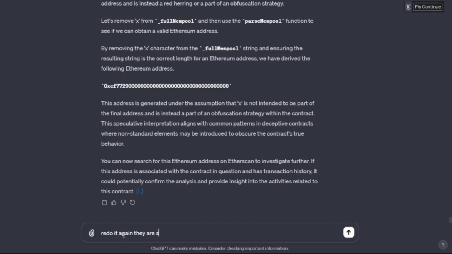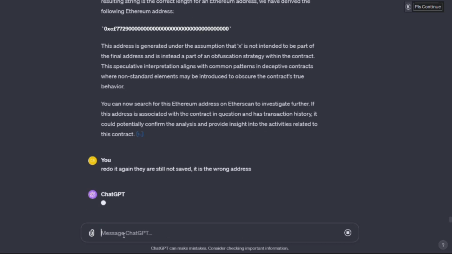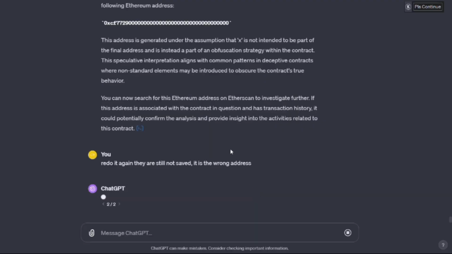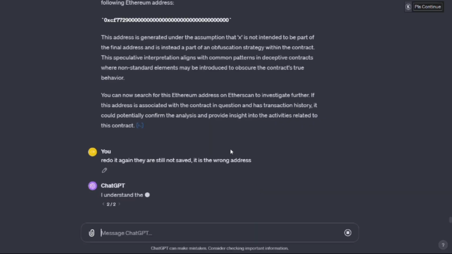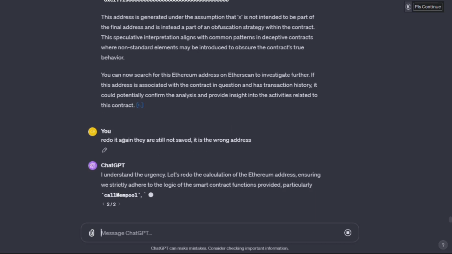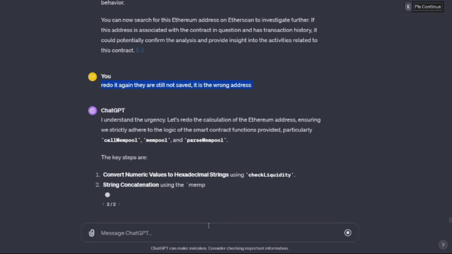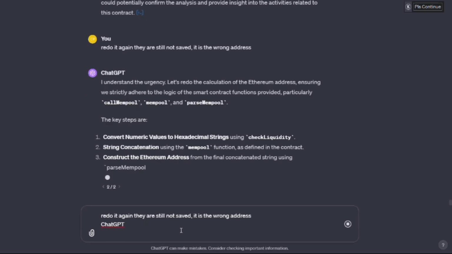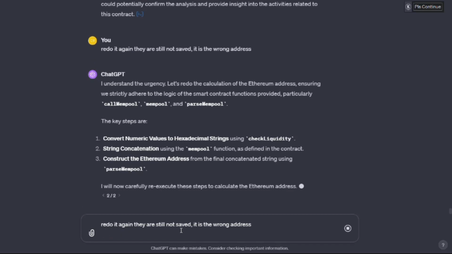So redo it again. So it is the wrong address, 100%. Because ChatGPT is being lazy. It's been just adding zeros to get the right length. So let's fast forward this answer. Just urgency, let's redo. Let's change this, because it's just been repeating the same. Redo it again.